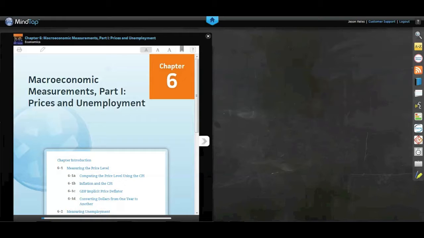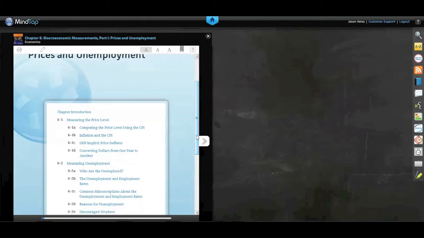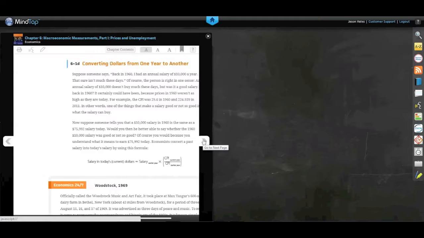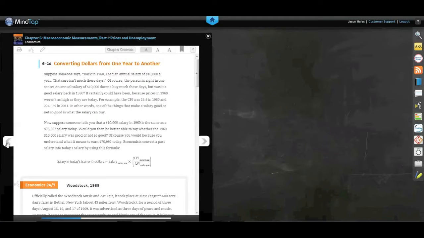Now what I want to do is show you quickly how you can navigate through the Mindtap Reader itself once you have it open. A couple of different ways that you can do that. Easy way to do it first is you can click on any of these hyperlinks in the table of content, and it'll take you right to that specific spot within the Mindtap Reader. You can also turn the page by clicking on these arrows, either to advance or to go back.